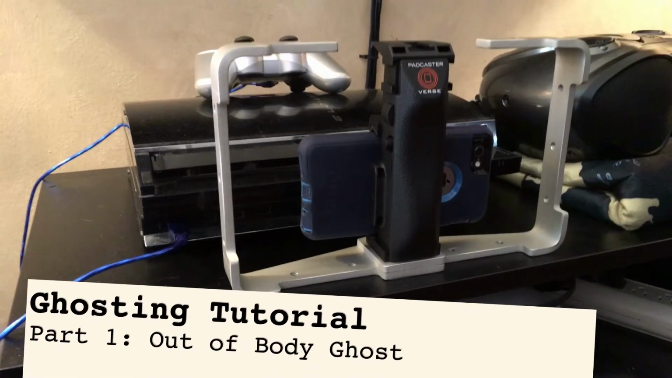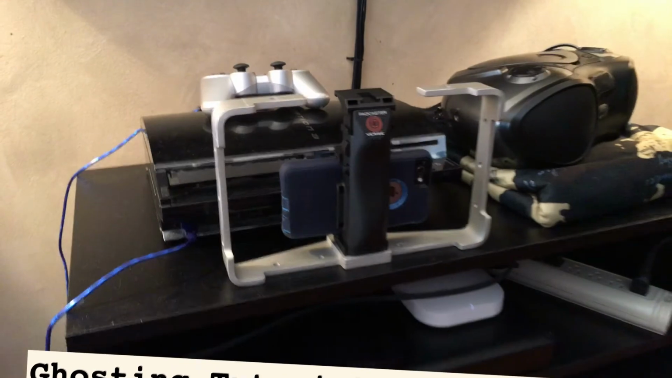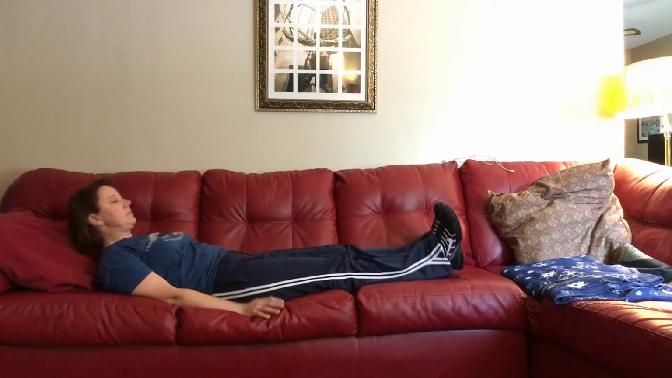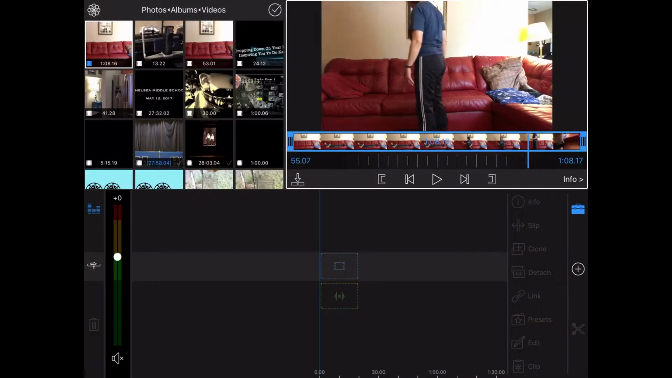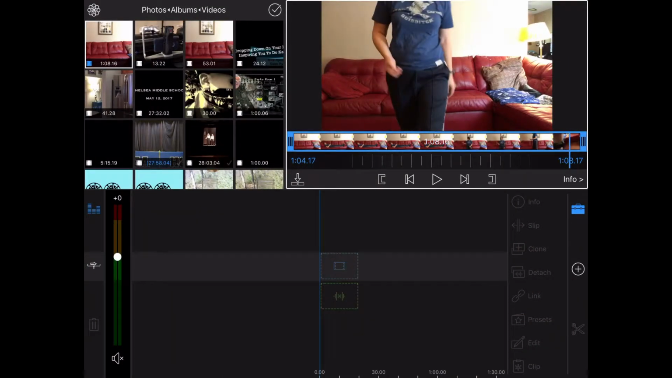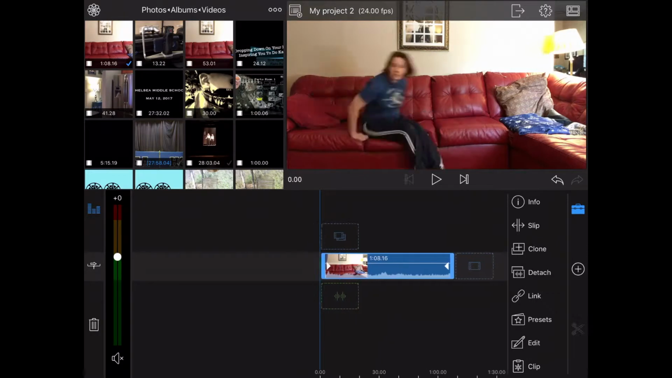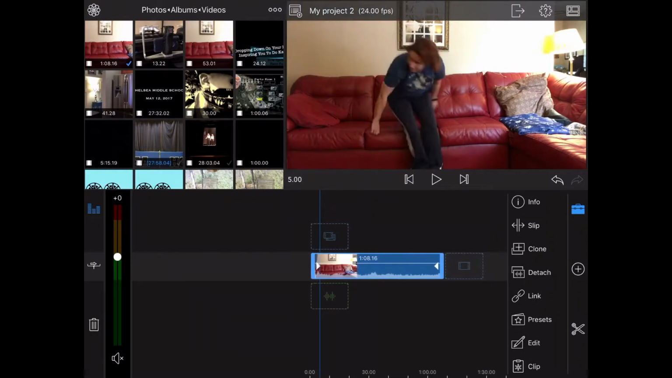Today we're doing ghosting, how to make a ghost come out of your body. So you can see my phone, it's on a Padcast reverse stabilizer on a piece of furniture, and it's opposite my sofa. I recorded a short scene of me having an out-of-body experience while napping on the couch. So I took my clip, I opened up LumaFusion, and I dragged my clip into the timeline.